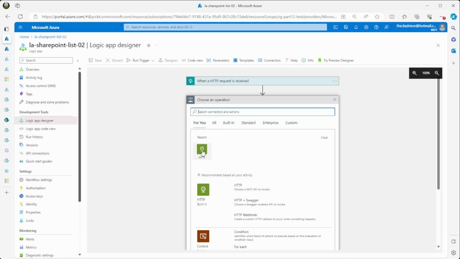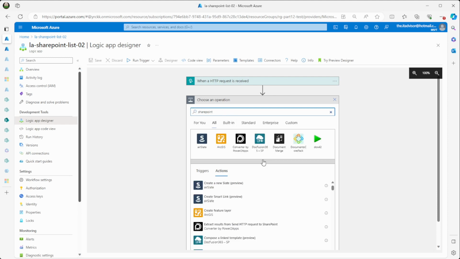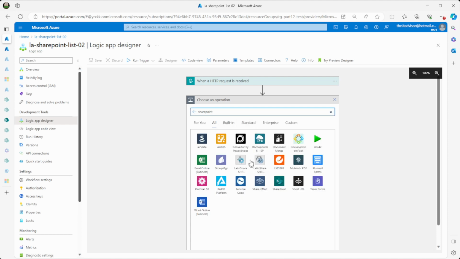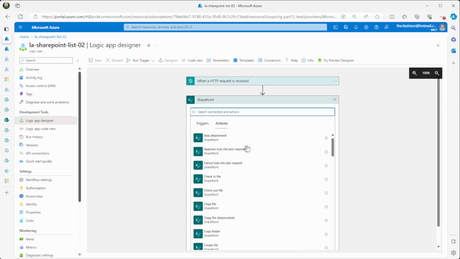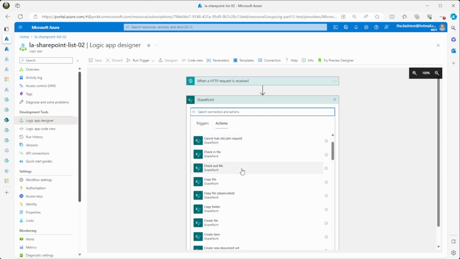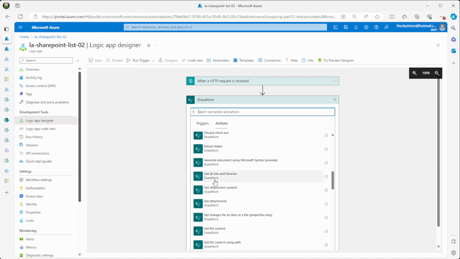But before I go to the HTTP action, I want to show you how the standard connection to SharePoint in the Logic app works. So I type SharePoint in the search string, and I take the SharePoint group of actions. And if I want to read SharePoint list items, I have to choose the action named Get Items.